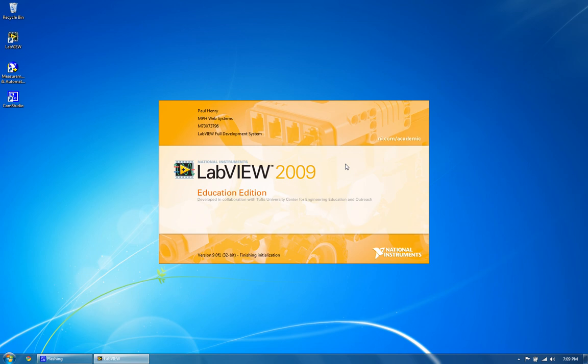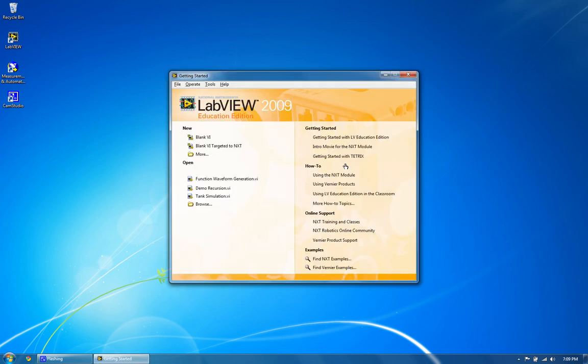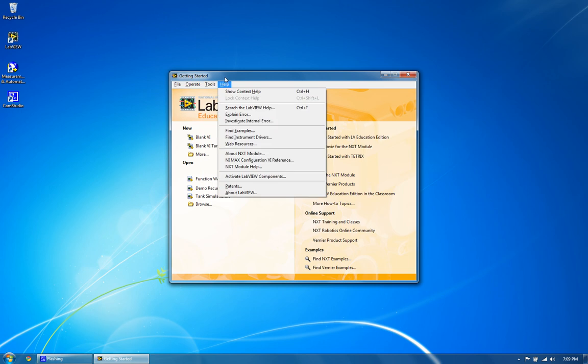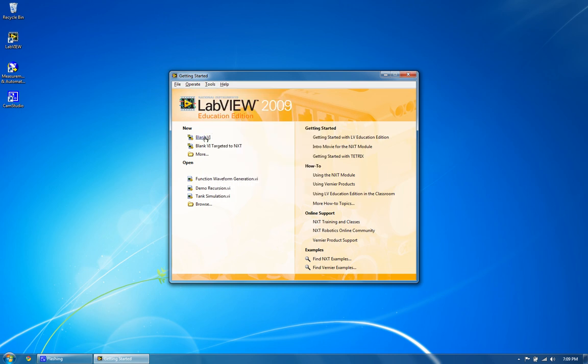So we'll be calculating c for the Pythagorean theorem, which is c equals the square root of a squared plus b squared. Here you see your main LabVIEW getting started window, where you've got your file, new VI, and various other things. So go ahead and click on blank VI.